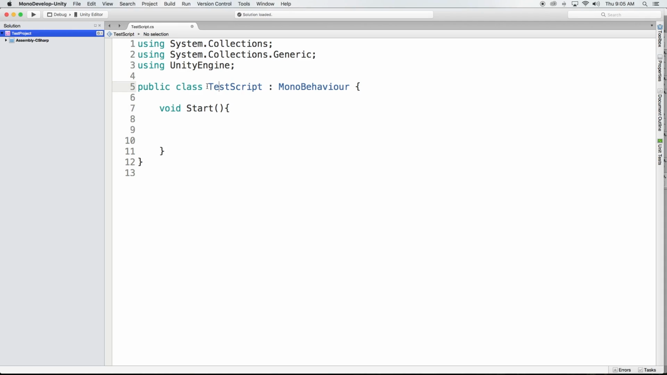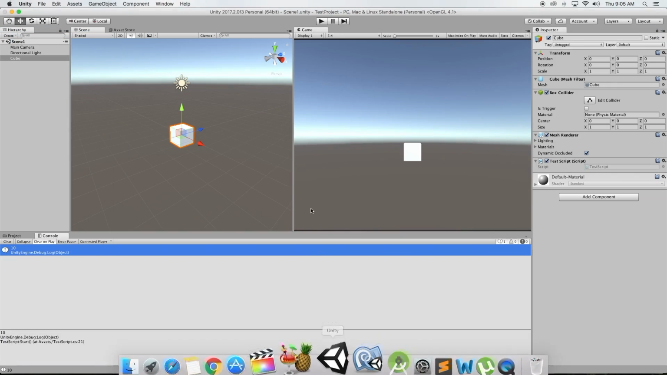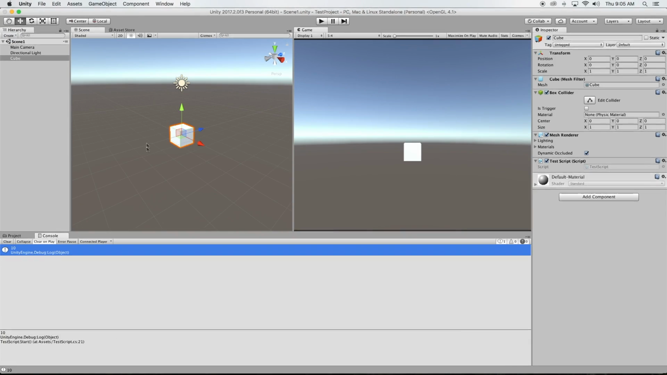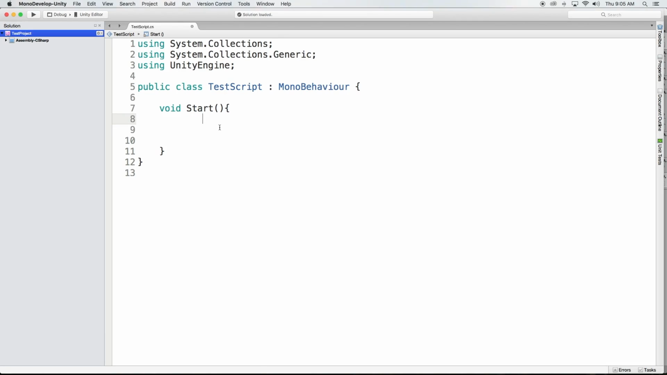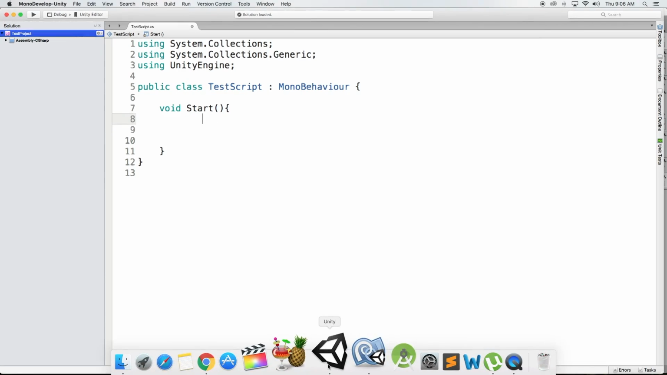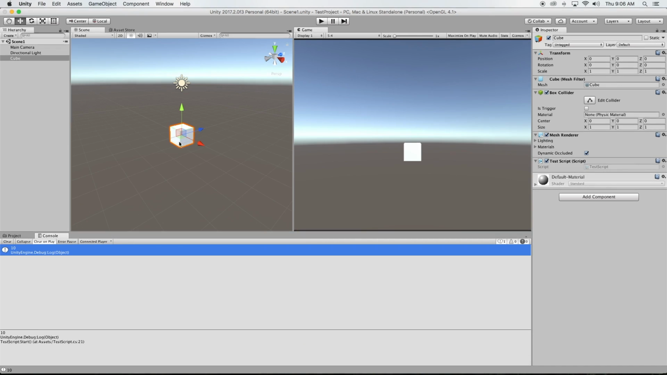A class is a collection of certain functions for a particular game object only. So if I want to control the movement of this cube, then all the functions which are required to control the movement of this cube must be present in this class file, because this class file is attached to the game object. Now this class file is a component of this cube. See here, this is a component of this cube.